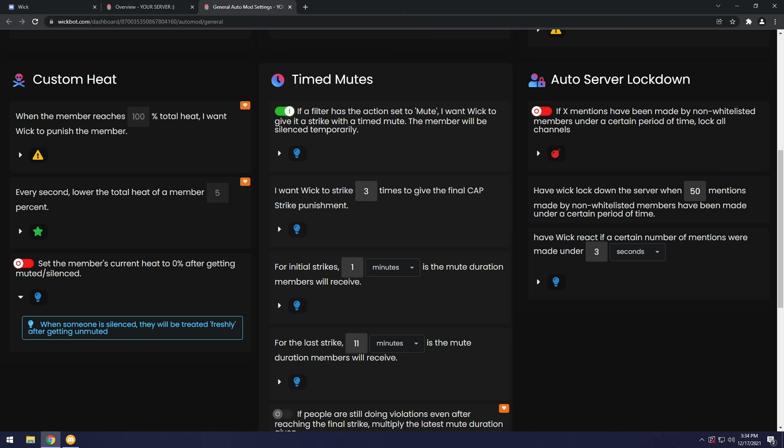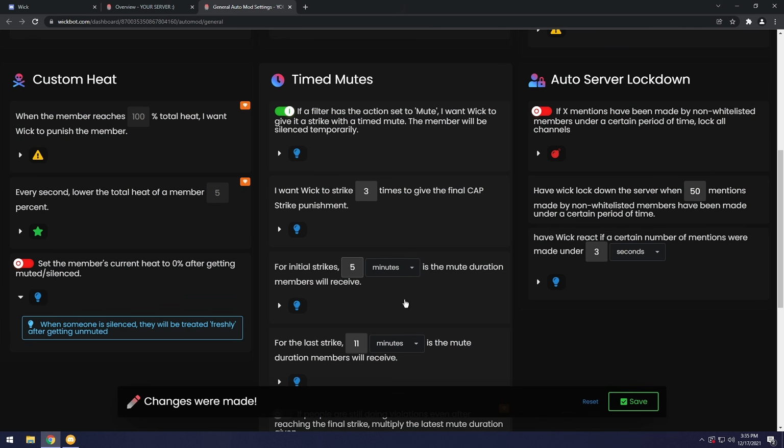But for the initial strikes, you are going to give 1 minute is the mute duration. So if someone makes their heat reach 100%, they're going to be muted for 1 minute. You can increase this if you have a lot of members talking, maybe increase it to 5 minutes, 10 minutes. This is where you configure it. So you just enter in here 5 minutes.